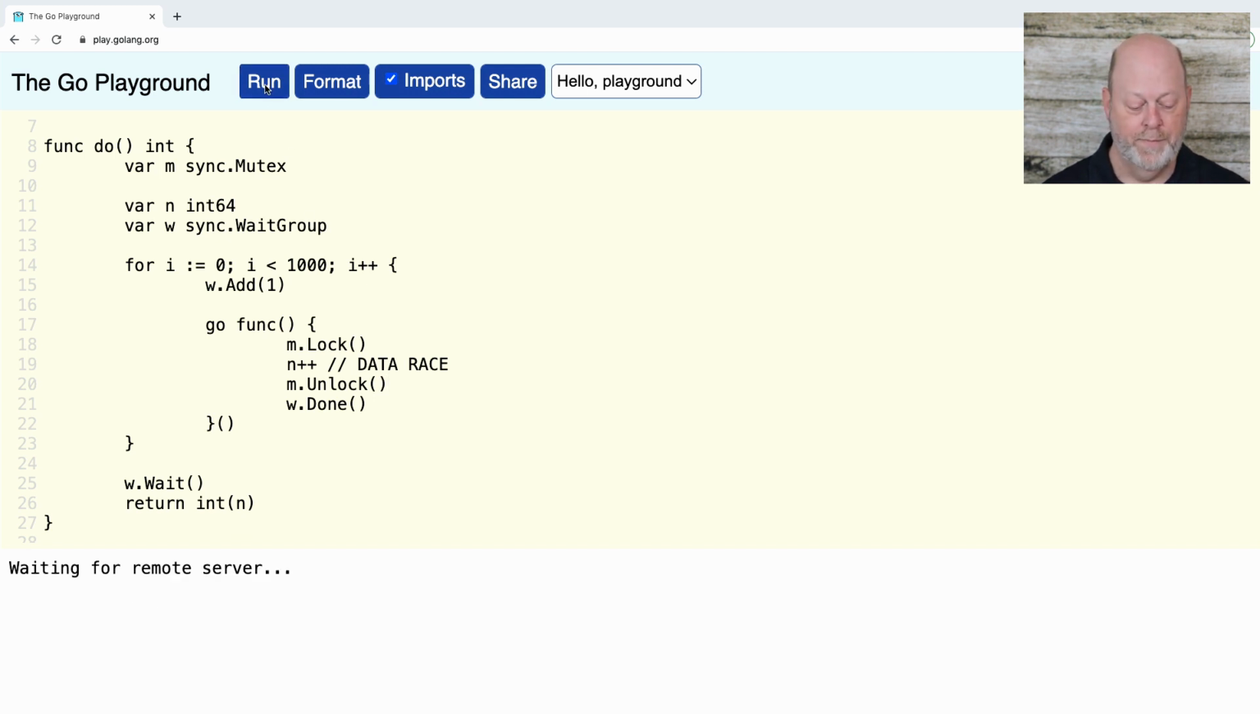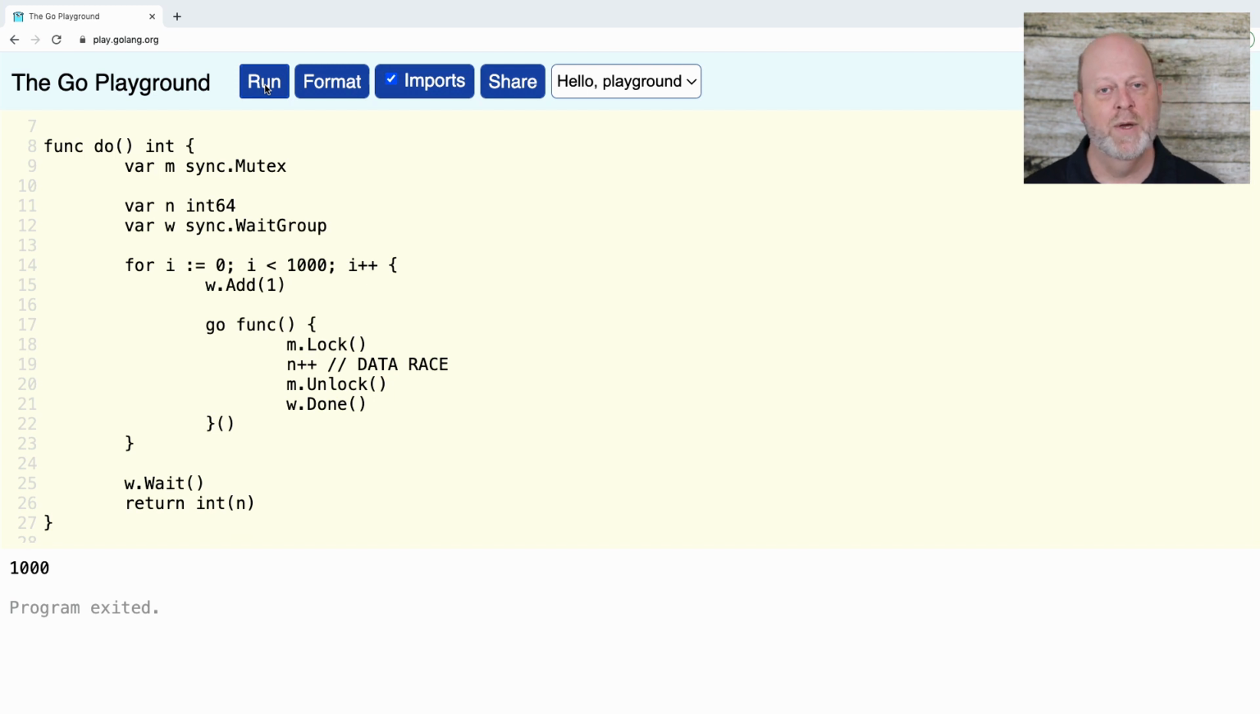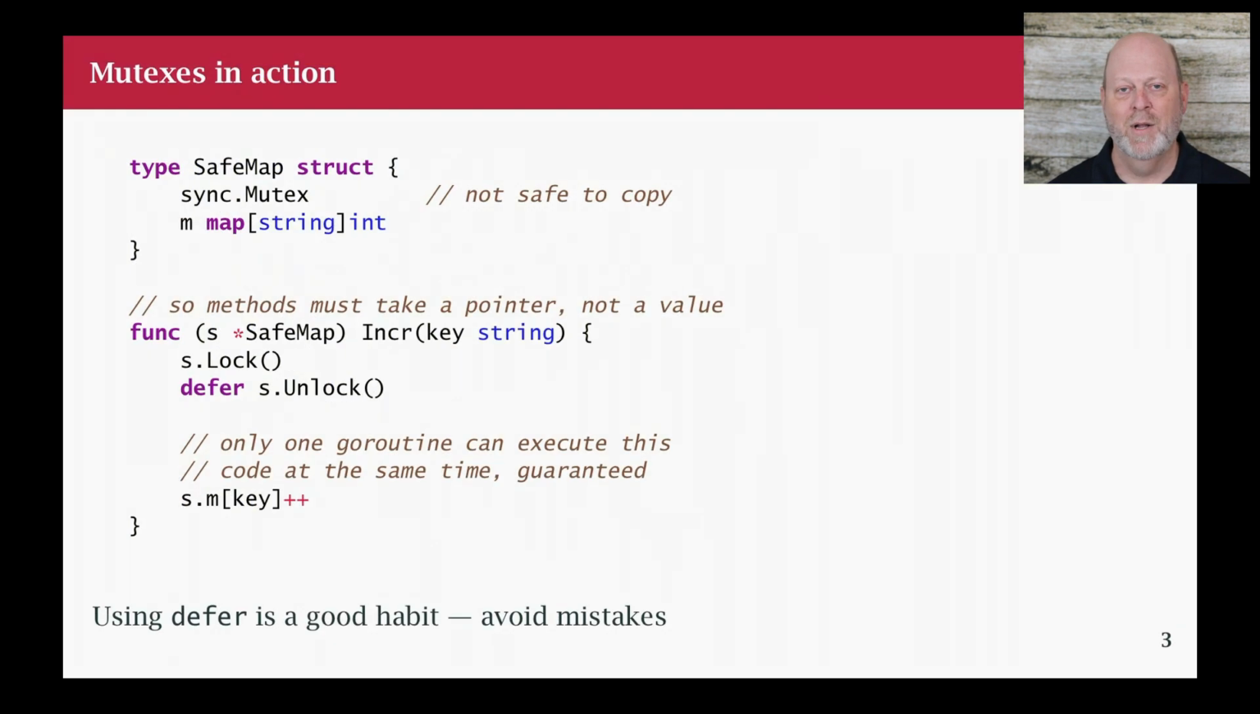Let's try that. And the answer is we get 1,000 every time. So the mutex is doing exactly the same thing as the counting semaphore with a count of 1, except it's better designed for that. It's going to be a little bit more efficient, and it's more straightforward because we're doing this very specific thing with a tool that's designed to do just this. So let me go back into the slides and talk about how we can use a mutex.